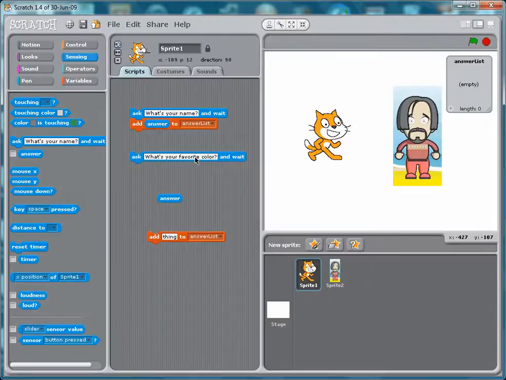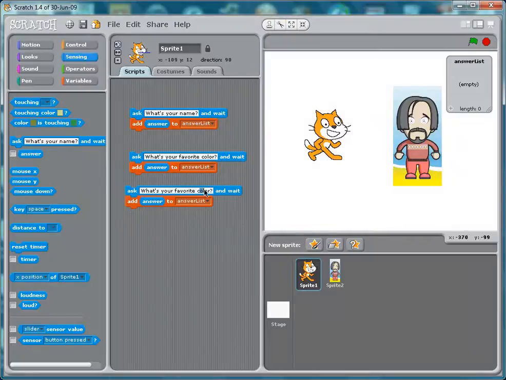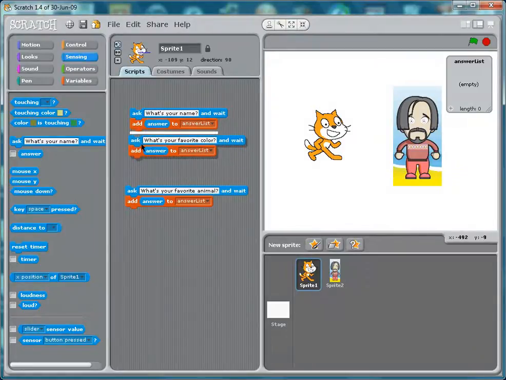what's your favorite color. And once again, I want to add the user's answer to my answer list. I want to ask a third question, so I want to just duplicate this pair of blocks, and edit, instead of favorite color, what's your favorite animal, and put these together.